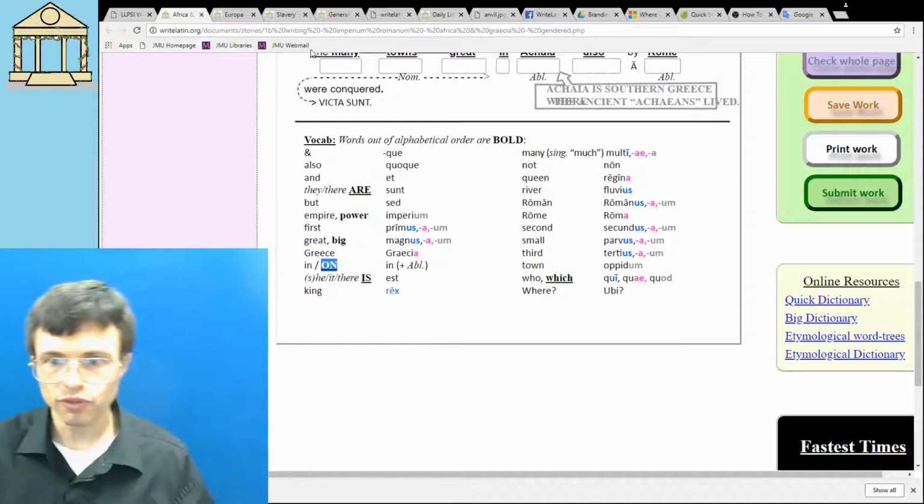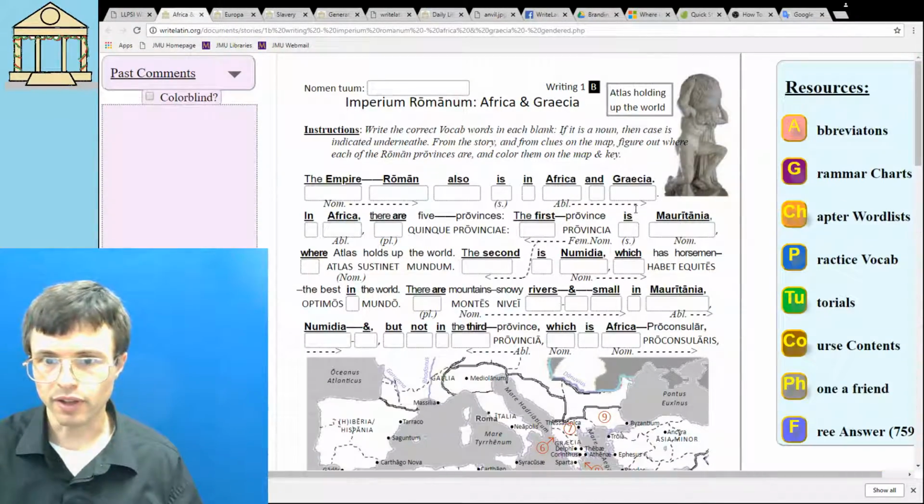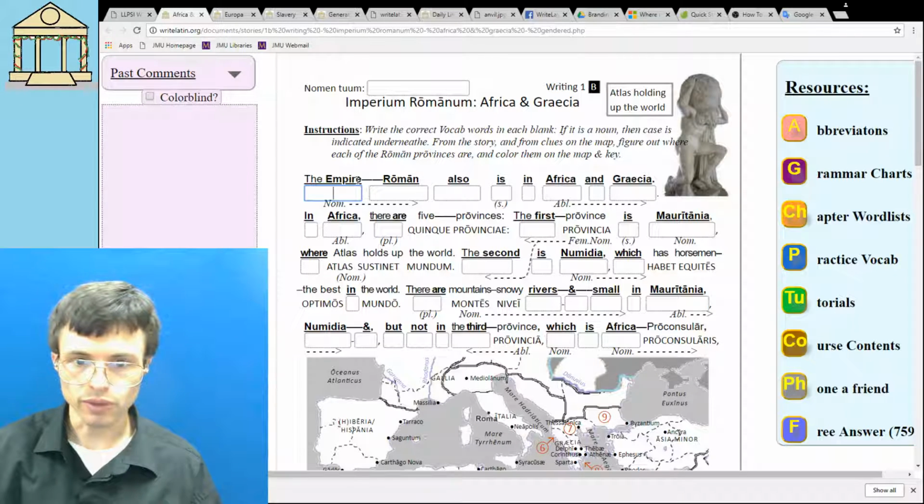Next up, how do I move from blank to blank throughout the assignment? Well, there are two ways. One is tab, and then you can go back with shift tab.